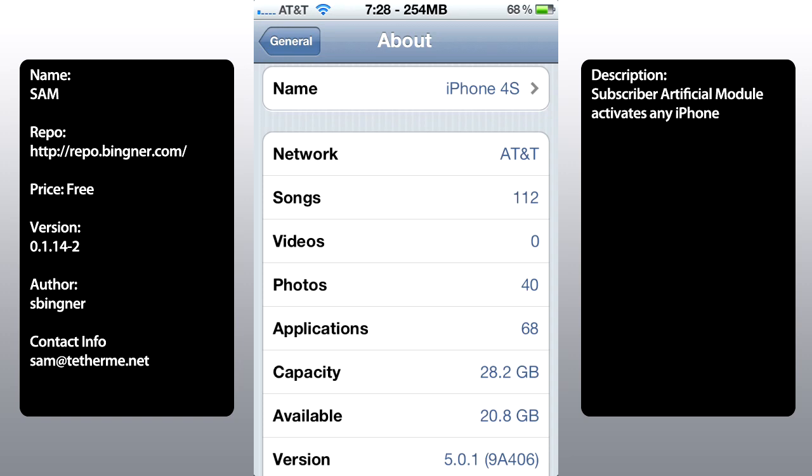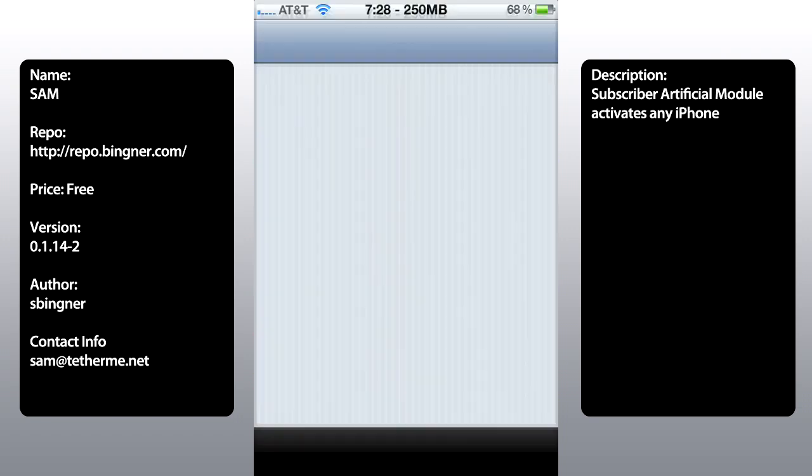Today I'm going to show you how to unlock your iPhone 4S and any other iPhone that's on iOS 5 or iOS 5.0.1 and it's jailbroken. As you can see there on my AT&T. Also, I'm not too sure if this works on iOS 4. You can go and look that up.